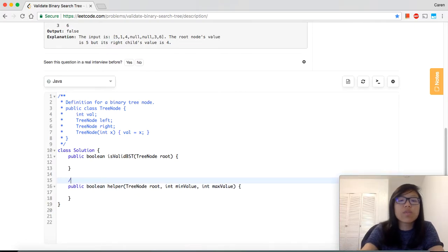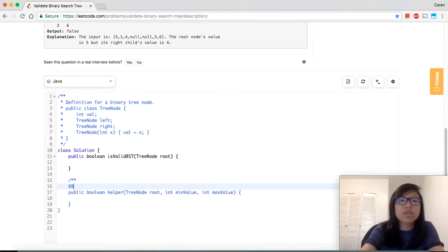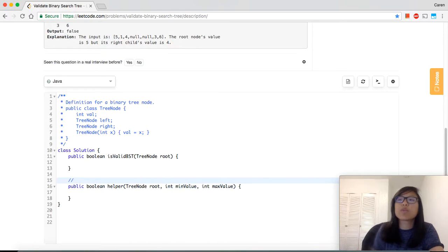So this helper function, I'm thinking, is going to be responsible for letting me know if a root in a binary tree is valid, considering that we want this tree to be a binary search tree.